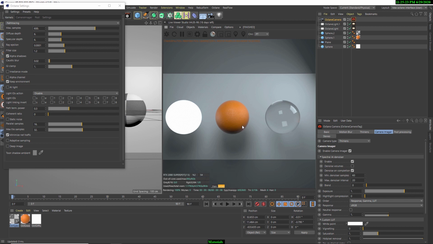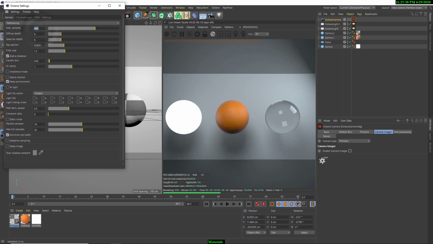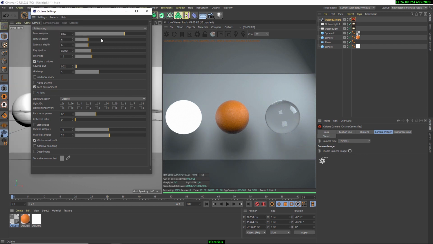Now for something this small, you might not want to use the denoiser, right? So you might want to turn this off and just increase the samples to about 800 to get a very clean render.